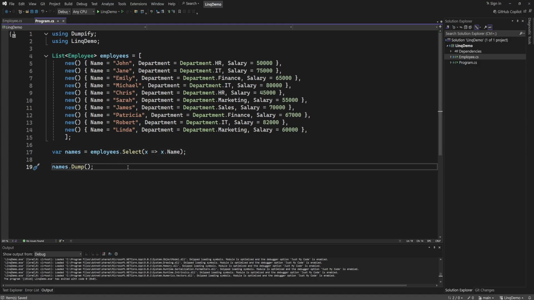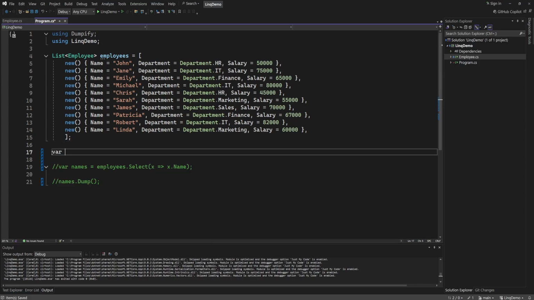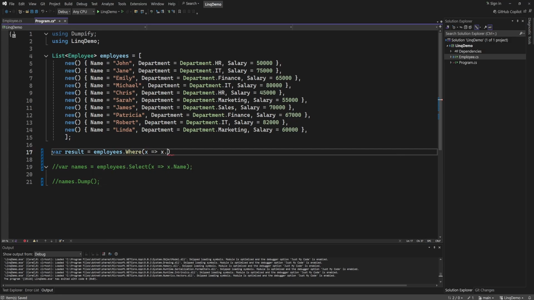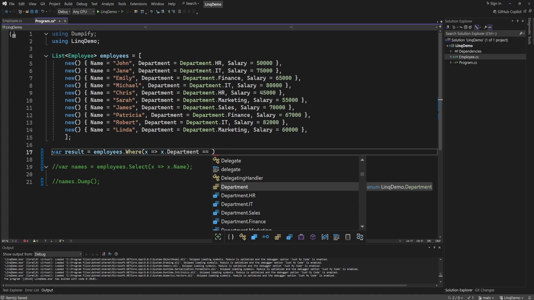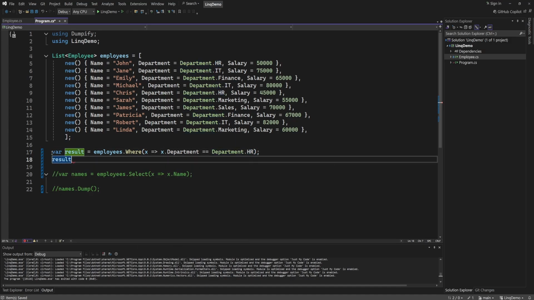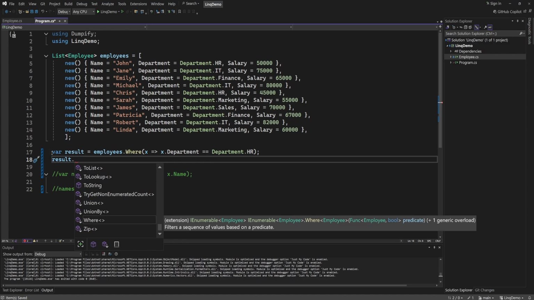Next, let's apply filters with LINQ, because let's face it, using a filter is one of the most important parts when working with data sources. To use a filter, we can use the Where method. So let's say result is employees.Where. This Where method takes in a predicate, which it uses to check which elements it needs to return inside a new collection. So we can say x.Department should be equal to, let's say, Department.HR. And that will give us all the employees who work for the HR department.